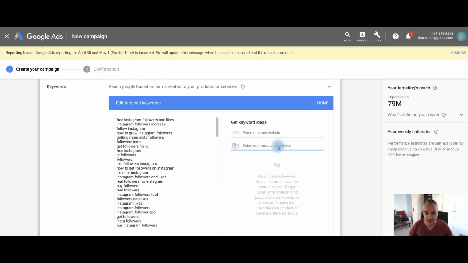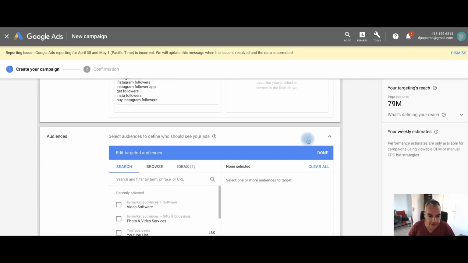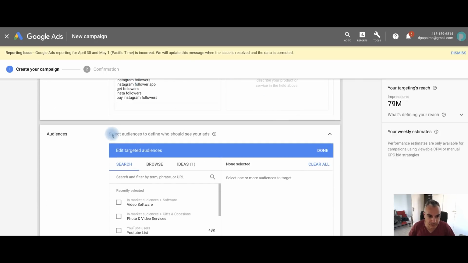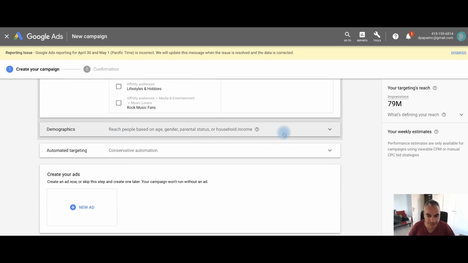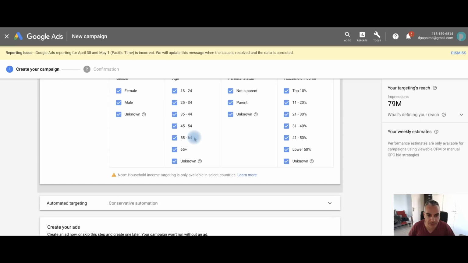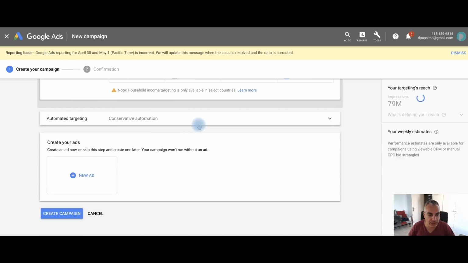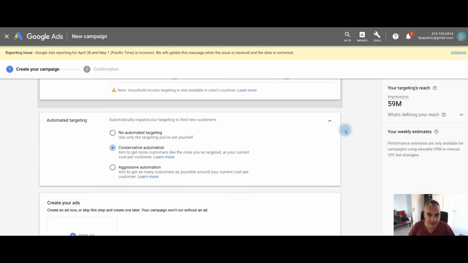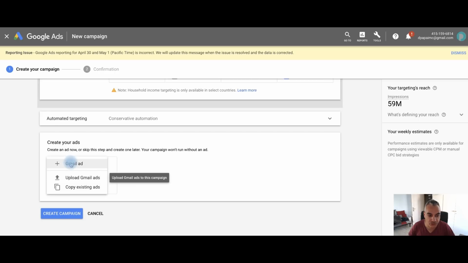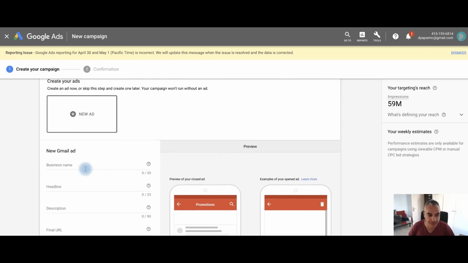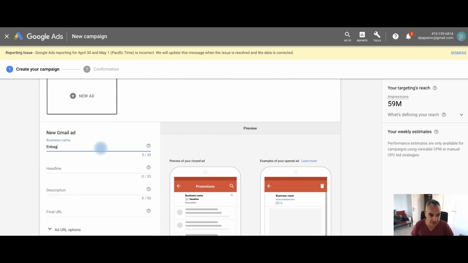Let me just turn off this. All right, so let's continue. And I'll leave the keywords as is right now. I'm not going to choose anything from here. I'm going to get rid of these. And I'll leave this as is. And then I'm going to go ahead and create a new Gmail ad. I'm going to name this Engage Your Mate.